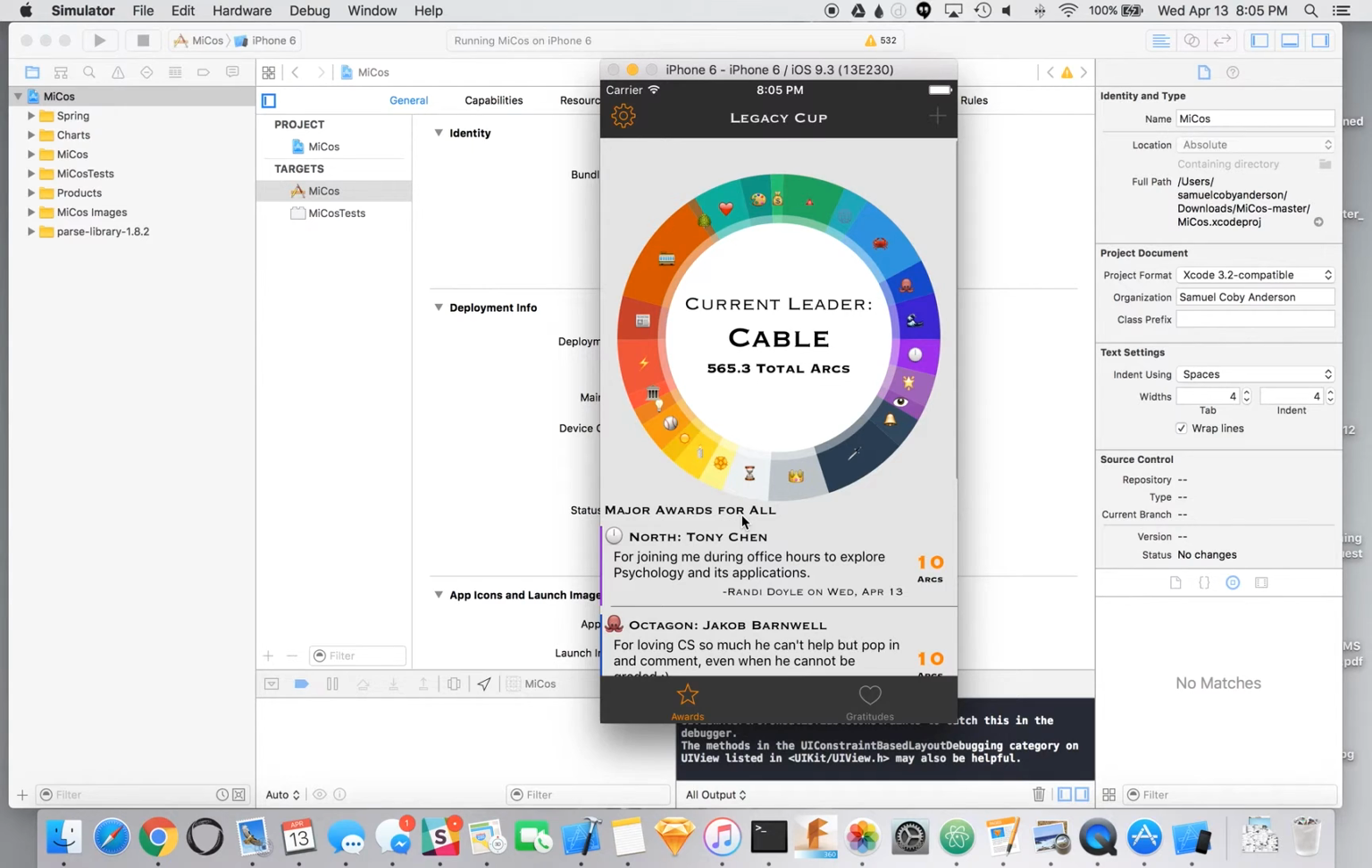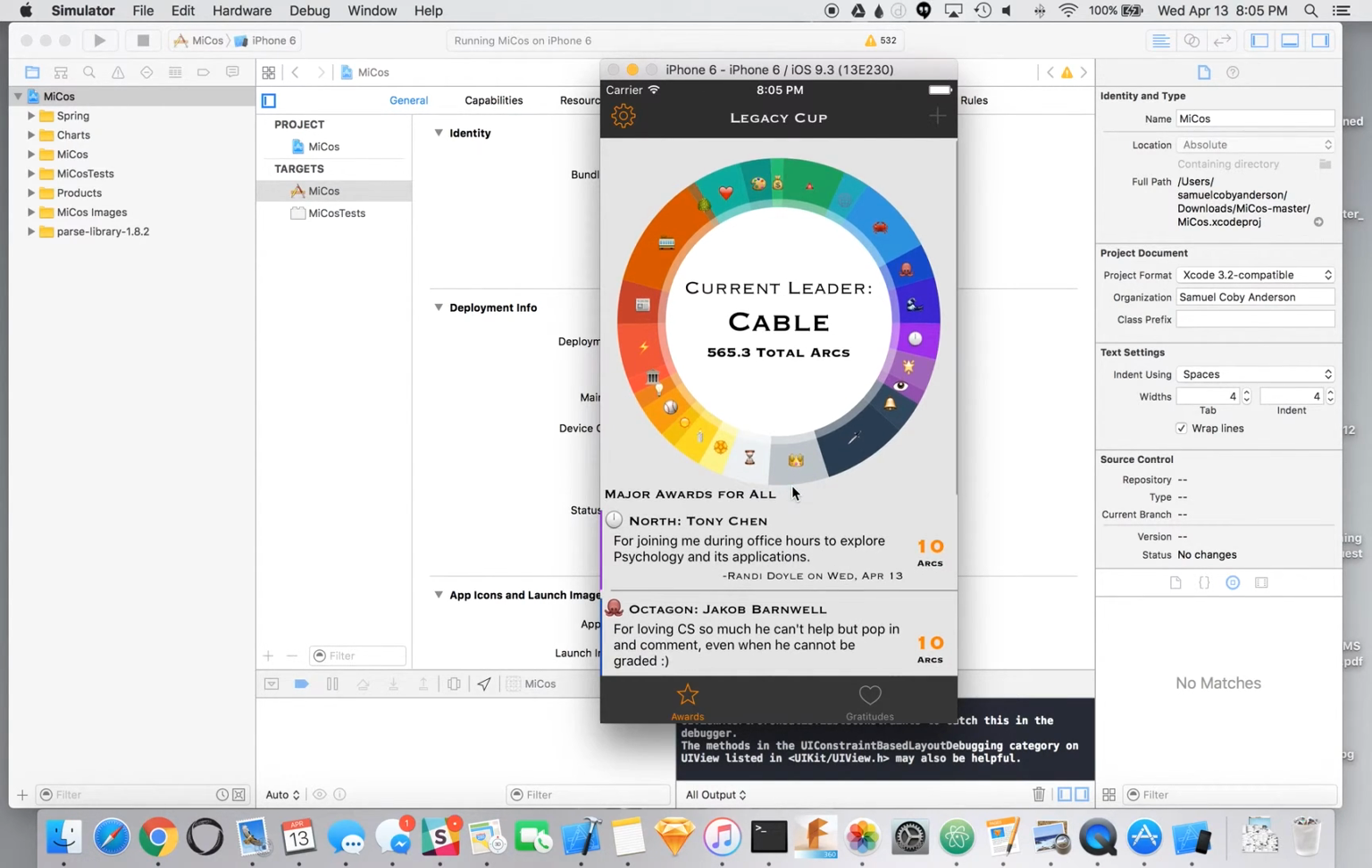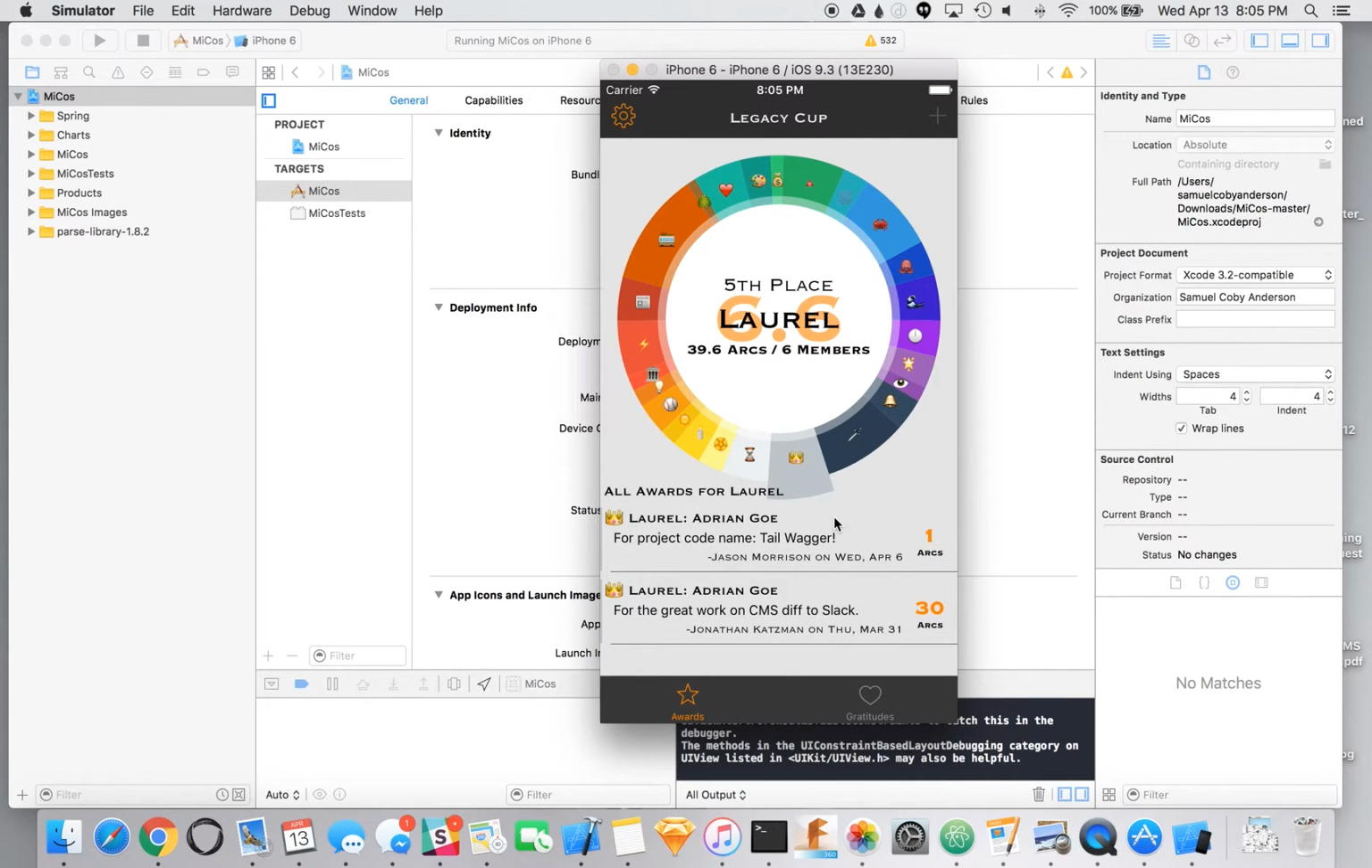Encourage everyone else to be putting them in as well. If you are in the main screen and you have nothing selected, it will work normally. But if you select something, you actually get to see the awards specific to that legacy. So this is Laurel, and I'm seeing just the ones in Laurel.